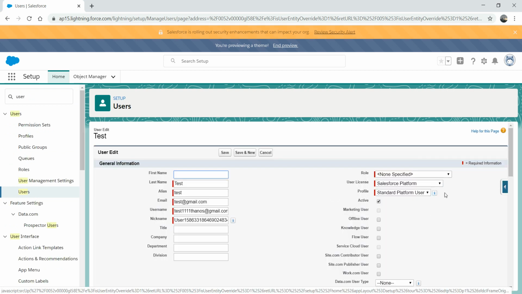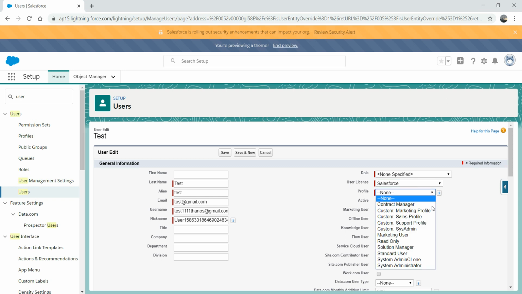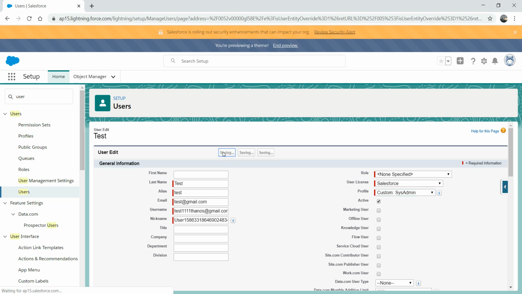and I will change the platform. If you see the sysadmin, you can't assign a custom profile under the Salesforce platform here, because there's no sysadmin here. So what I'm going to do is change it to Salesforce. And there you are. You can see my custom sysadmin, and I will save it.